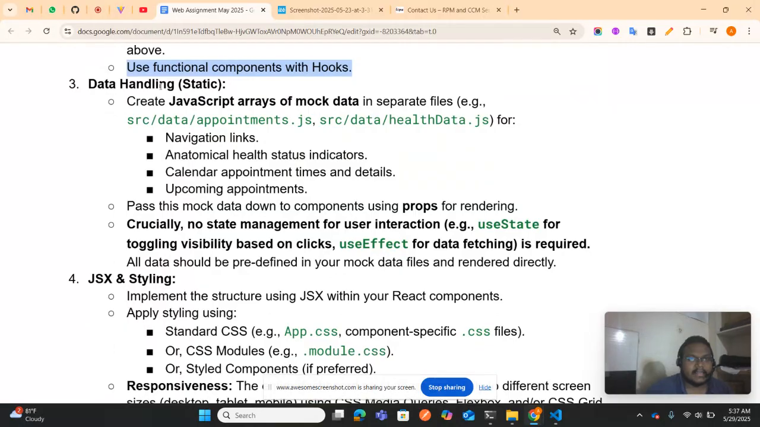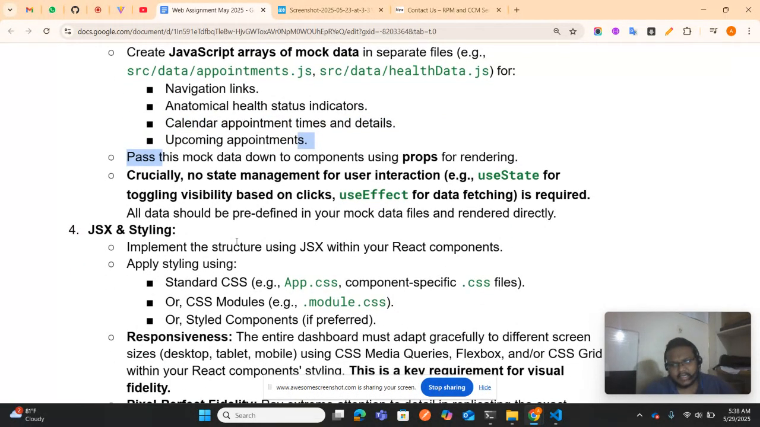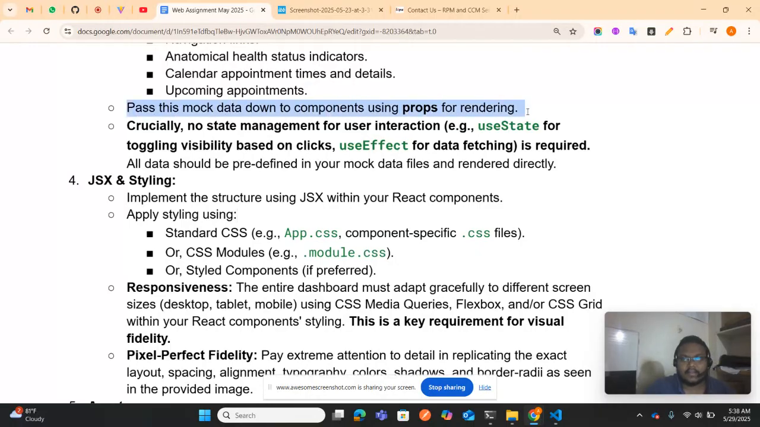Okay. Data handling: create JavaScript array mock data in separate files like appointment.js, healthcare data.js for all navigation links, anatomical health status indicators, calendar appointment data, details and time, upcoming appointments. You can store everything in a JSON format, and you can use that JSON in the component with map to iterate over each item. Okay, pass the mock data down the components using props for rendering. Critically, no state management for user interaction like useState or toggling visibility based on clicks. useEffect for data fetching is required. So this is for data fetching from the JSON files, and there should be no other toggle kind of thing or useEffect otherwise; you should not use them.